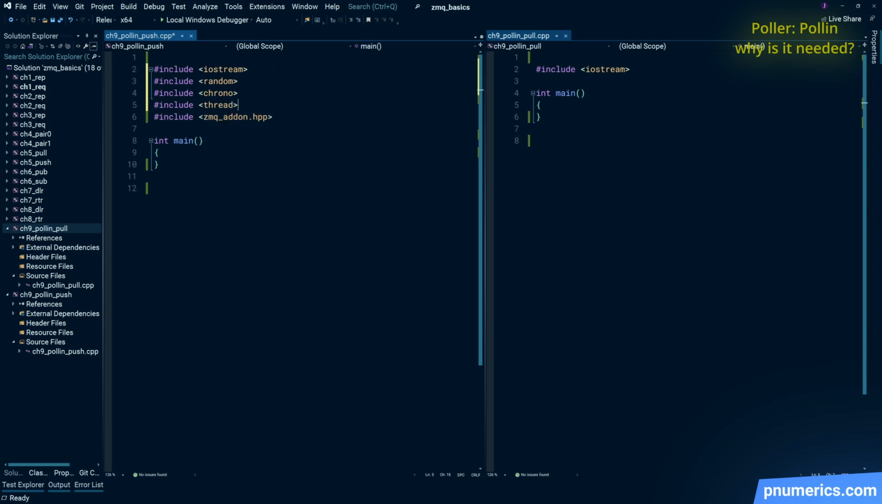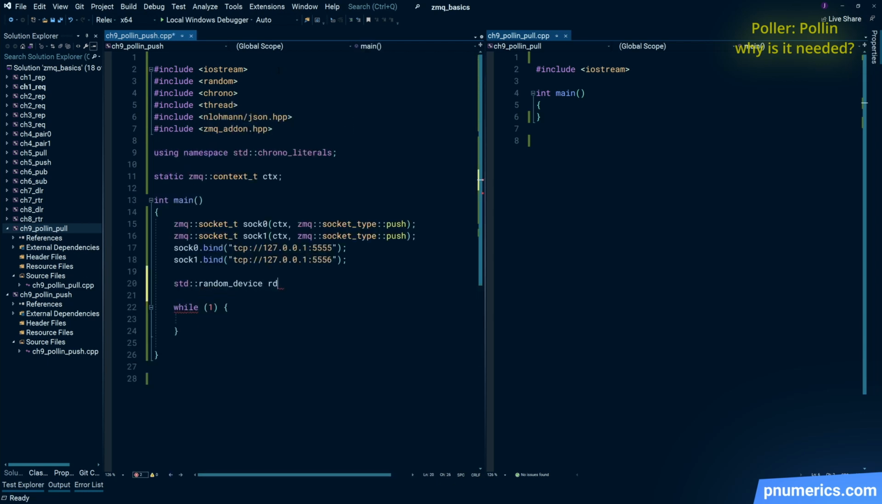And also it helps if you have other things to do. Let's say receiving is not the only thing you're doing. You're taking care of other peripheral issues. Let's say every 1 second, so you can have a timeout on the poller itself. But we're going to look at that shortly.